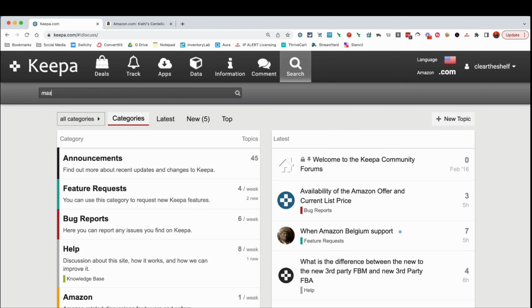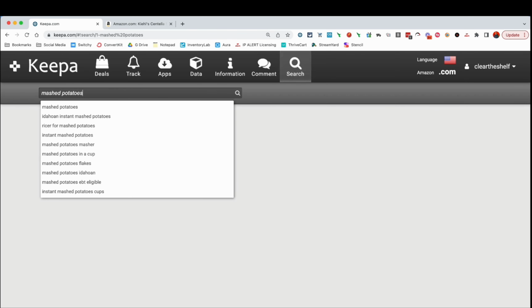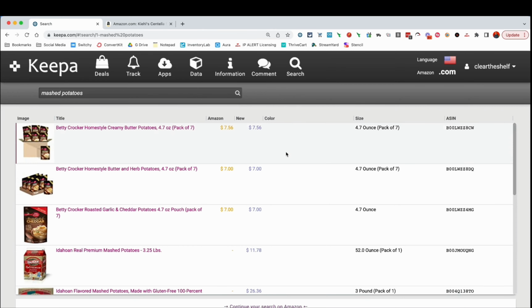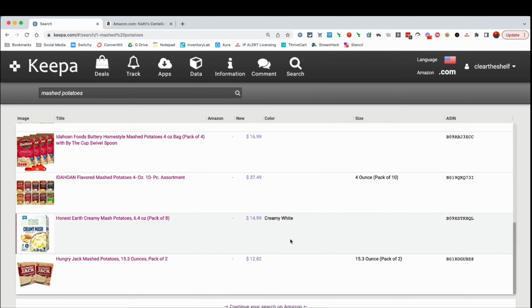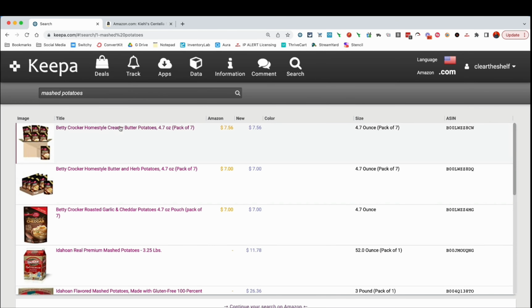So for example, we can type in things like mashed potatoes over here and it'll actually pull up mashed potato items that you can pull up and search for if you want to do that. Okay. You can also put ASINs in here, et cetera, and so on. And we're going to be diving deep into every single one of these when we go through this course.